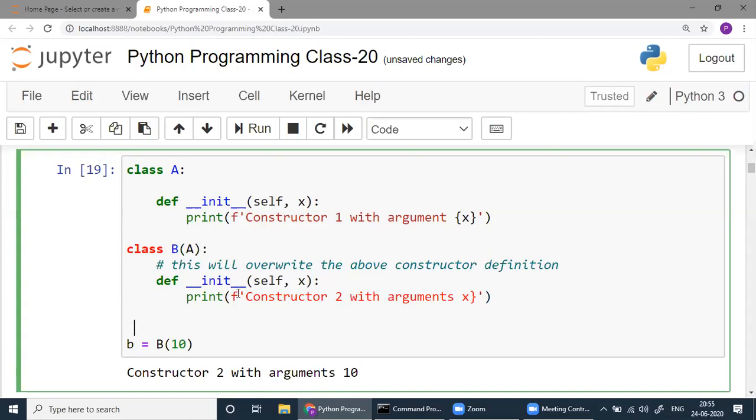So this is one way. We have dot format also, but I always use this, it's the best one. You just write F here. Within quotes, you write whatever you want to write, and the variable you write within curly brackets. What will happen? The value of x will come here. Now constructor 2 with arguments x. So we got this one.